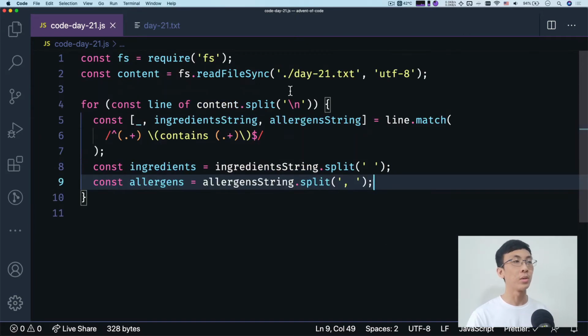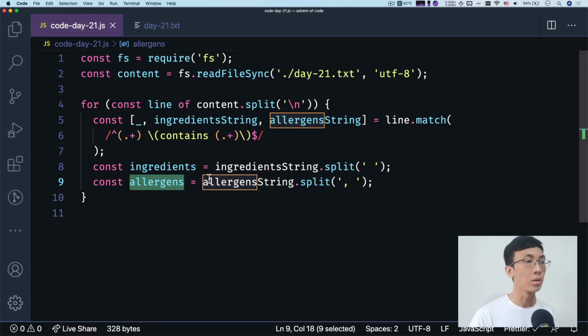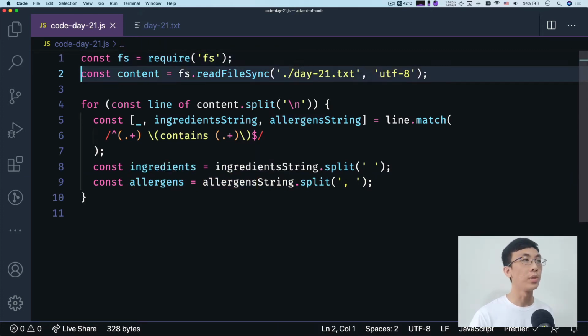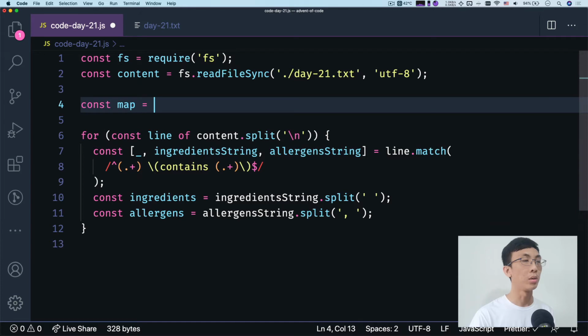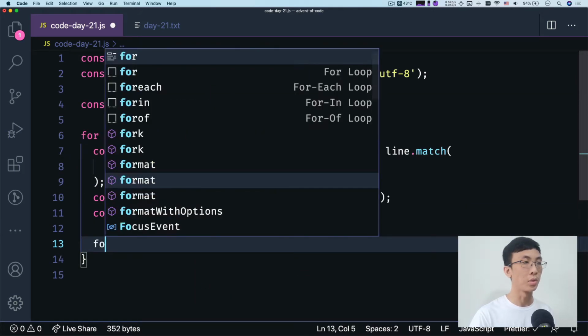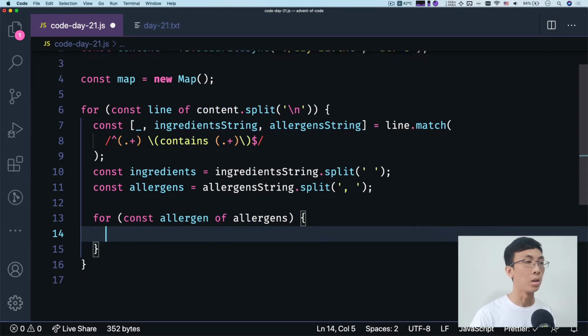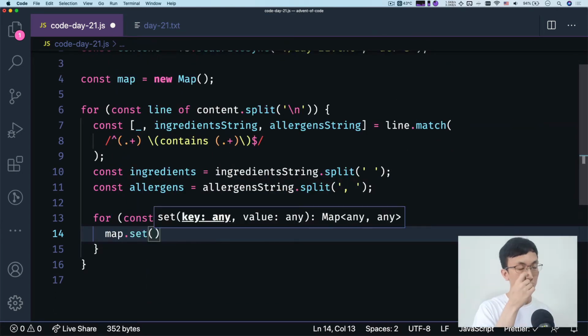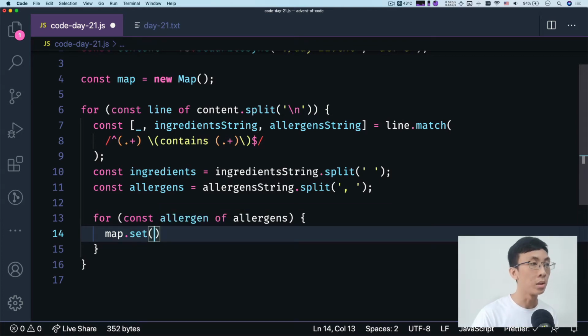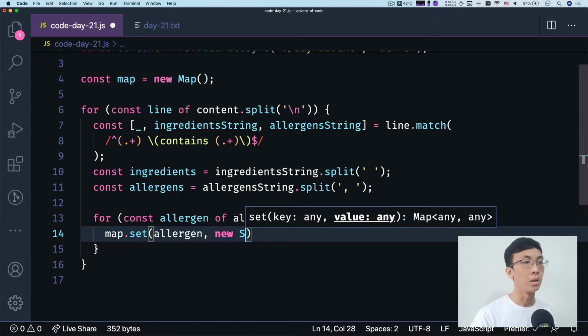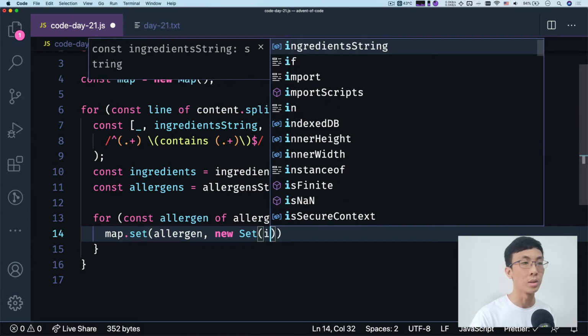Okay, so once we found the ingredients and the allergens, I'm gonna save them in a map. New map. And the key will be the allergen. So for each allergen of allergens, map set. Key would be the allergen and the value will be the set of ingredients.